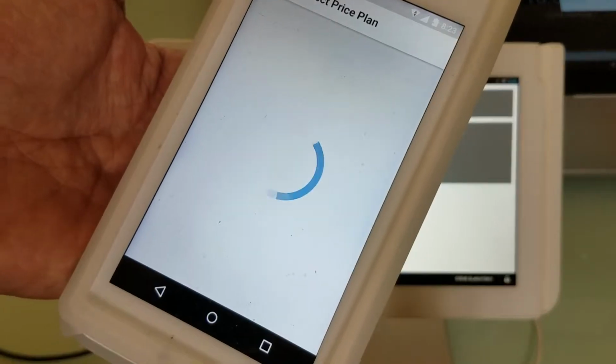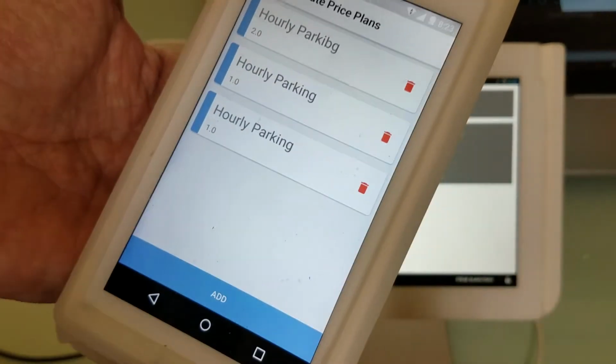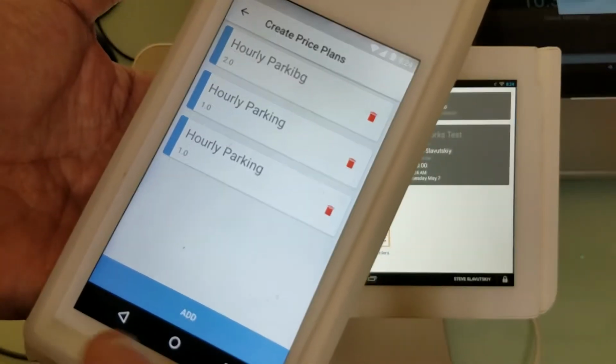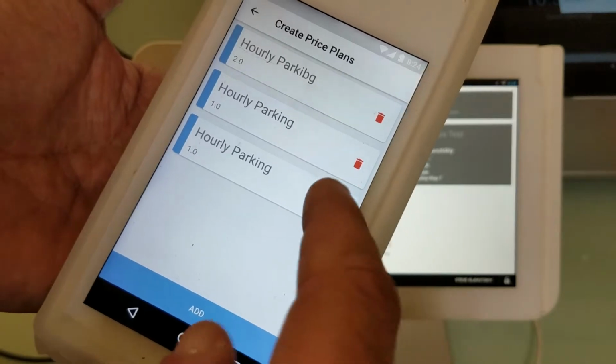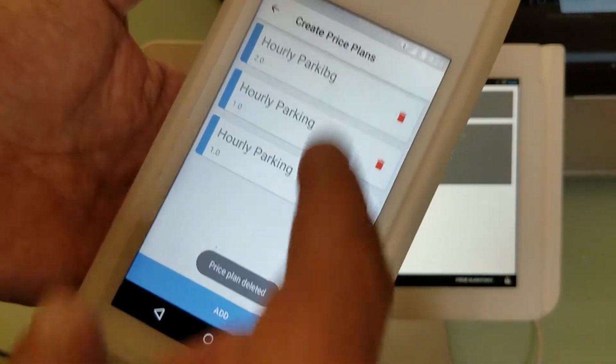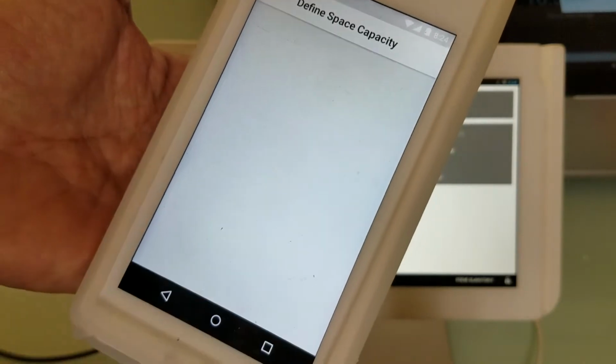So we don't necessarily create price plans. We're literally just pulling the ones that are available in the inventory app. So I'm going to delete this one because it's the same. But once we've created the price plan, now we have these price plans available. The next thing we need to define is the space capacity.